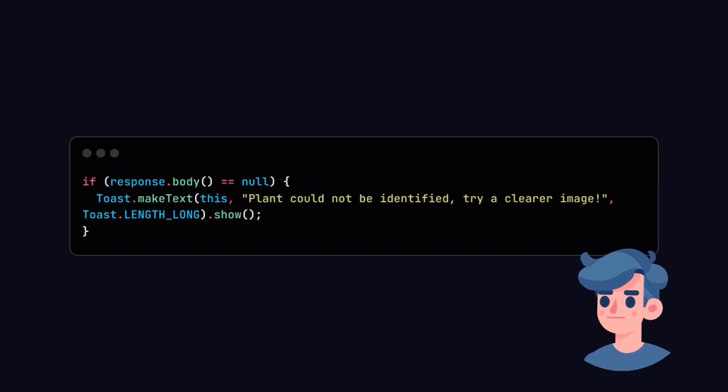Now that we've handled plant identification and UI updates, let's also add error handling to gracefully manage cases when users take a picture that the API can't identify.